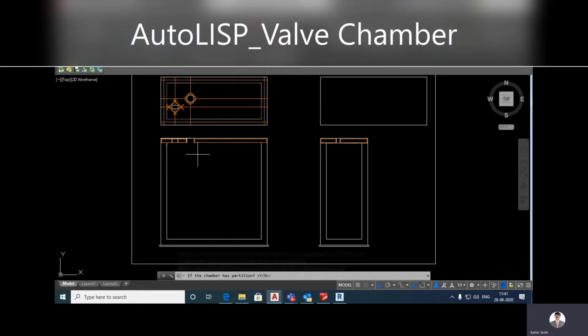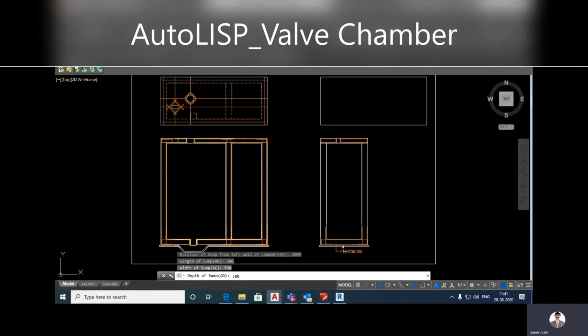Does the chamber have a partition? Yes, my chamber has a partition. What is the length of the partition? I would give 5 meters. What is the wall thickness? I would give, say, 500. Then where is the sump location? The sump location is, say, at 2 meters from the inside of my wall. Say I give this. What is the length of the sump? Say, 500, 500, and 500.